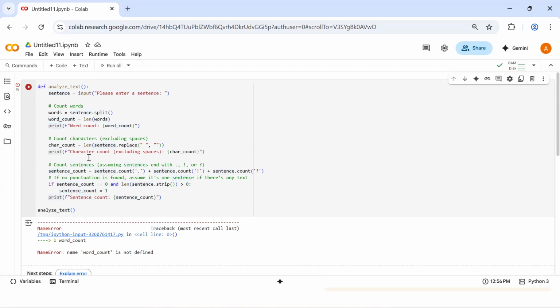The count characters, so you just need to remove the spaces. You can see the sentence replaces these spaces with nothing, right? And then they get the length, and then you get the characters and the character count.